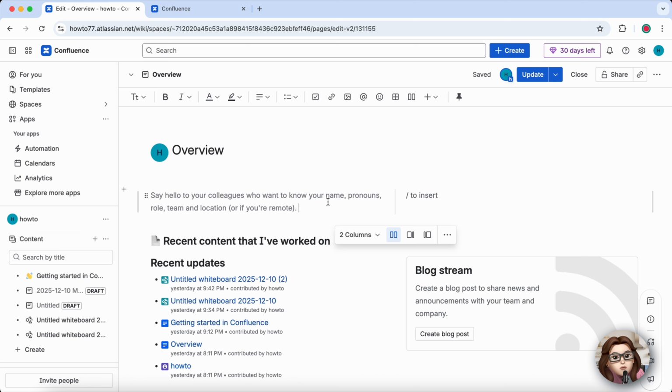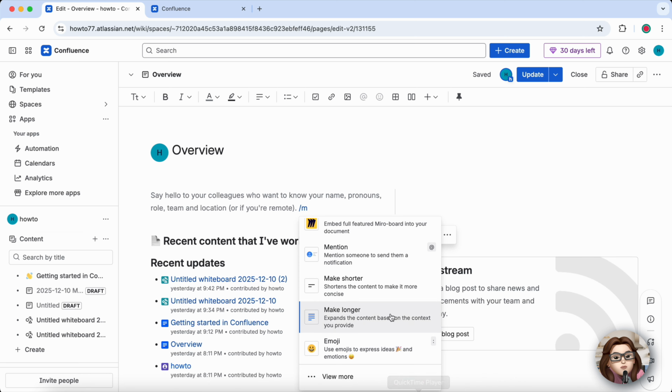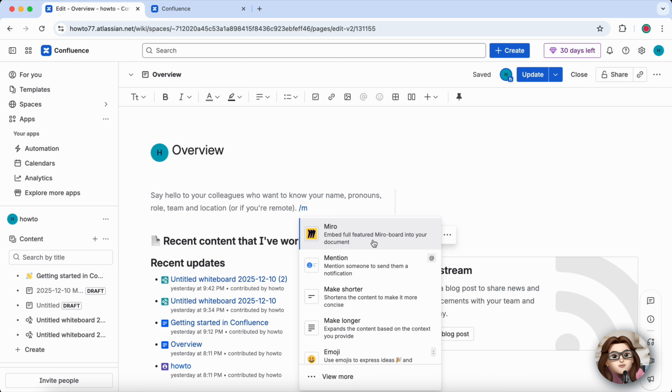When the board appears on your page, you can resize it to fit your layout. Adjust the frame until the content sits neatly on your Confluence page and feels easy to navigate. And that's it. Your Miro board is now fully embedded inside Confluence, ready for sharing, collaboration, and project planning all in one place.